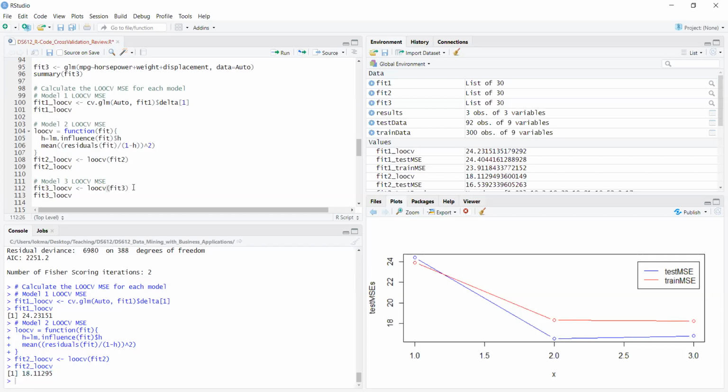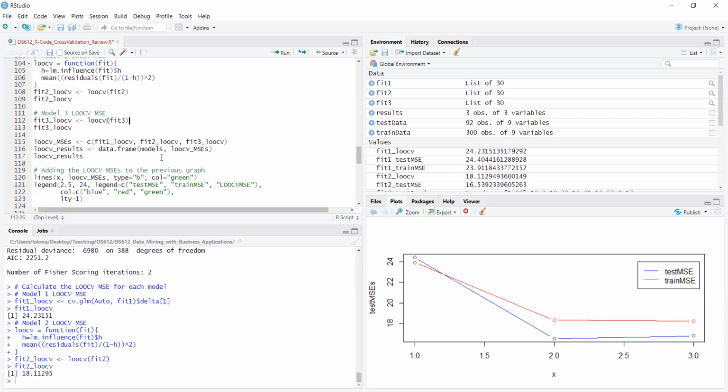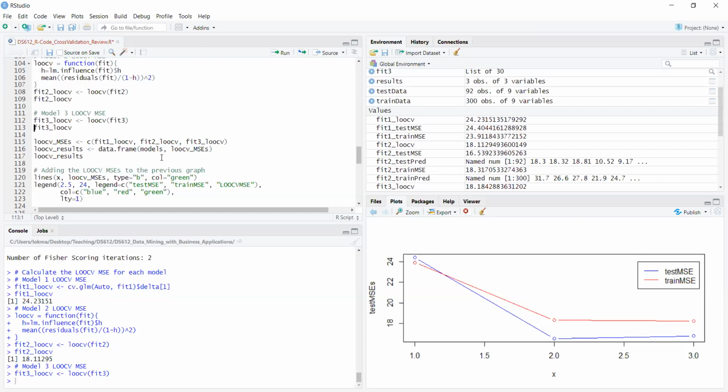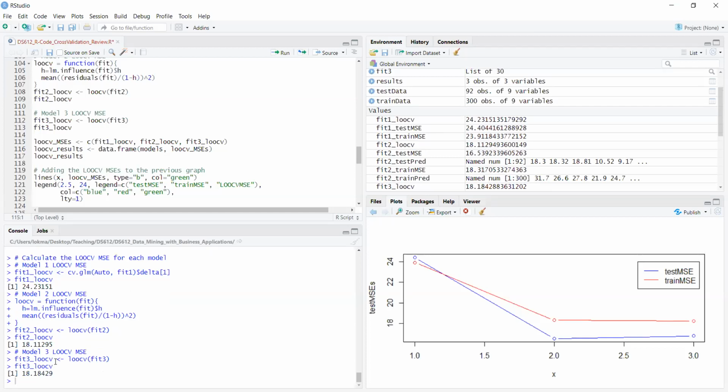And the third model here, again, we are going to use the cheating formula because it's so fast. It doesn't fit the model 392 times in this case. It only fits the model one time, and then we are just extracting the importance, the h variable, the importance parameter from the full models, so that we can use it to calculate the leave-one-out values. So here we use the LOOCV, and then we have a value here, 18.18.